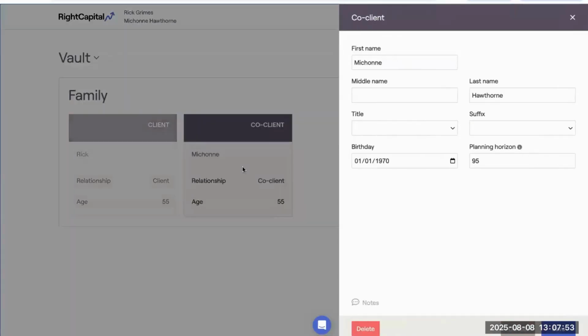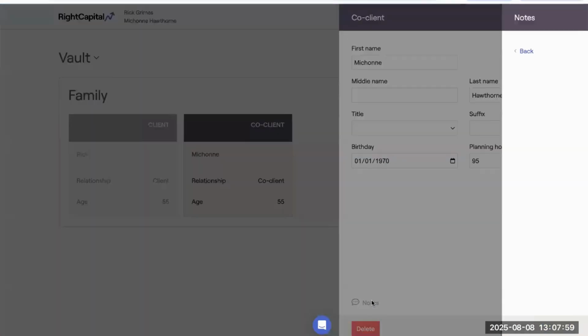Same thing for the co-client. We can enter those other parameters. And even in this particular Express Access mode, you can still leverage notes.